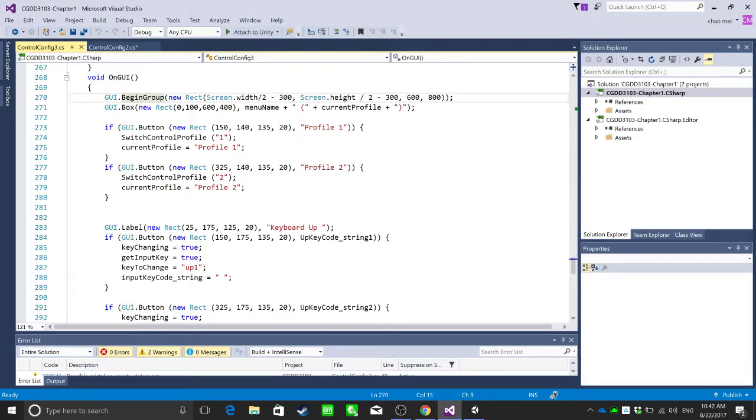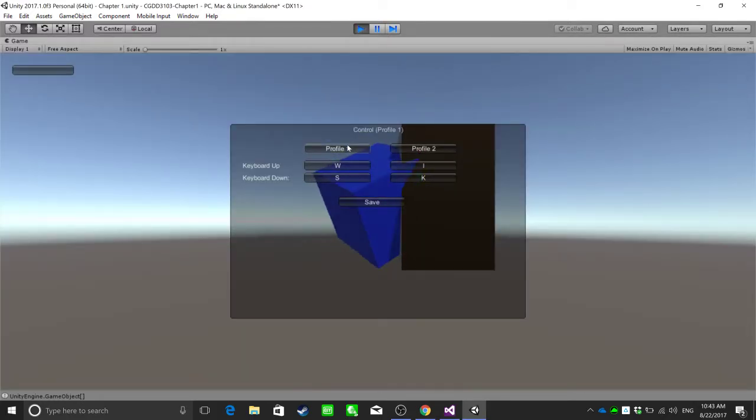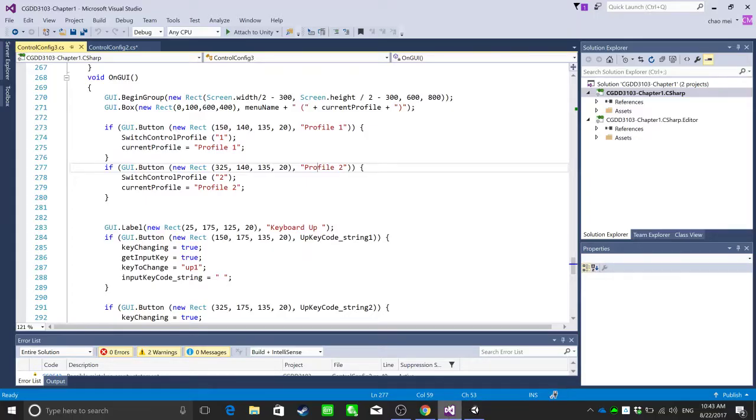Okay, so GUI.BeginGroup sets up those panels. If we look at this button, GUI.Button, you assign the location of the button, the width and the height of the button, and then the name of the button, what is going to show on the button. So this is button profile 1, profile 2. Once you hit 1 or 2, it's going to change the schema, change the profile, like what we did in script 2. It's just current profile equals profile 1. Switch to 1 if we hit the profile.